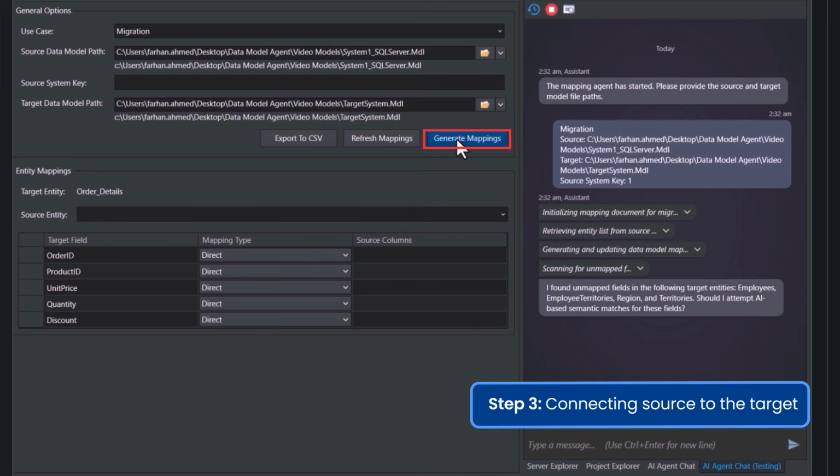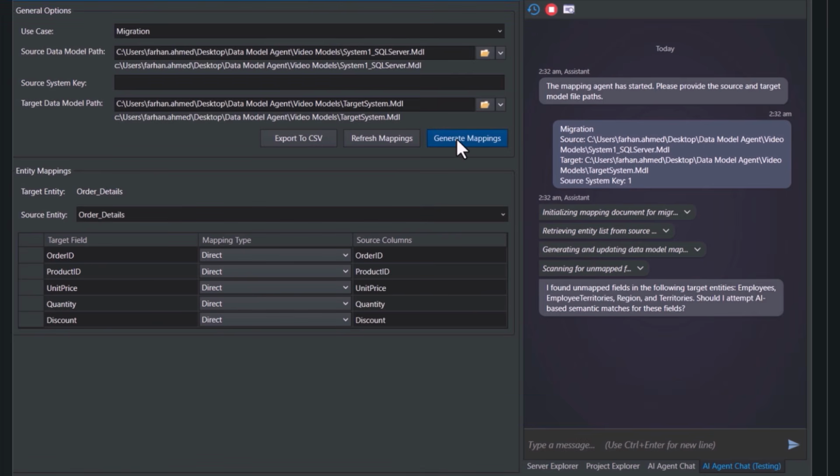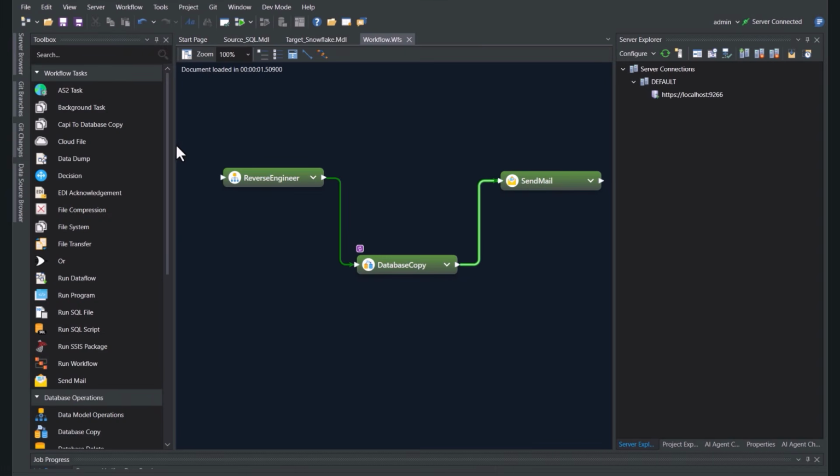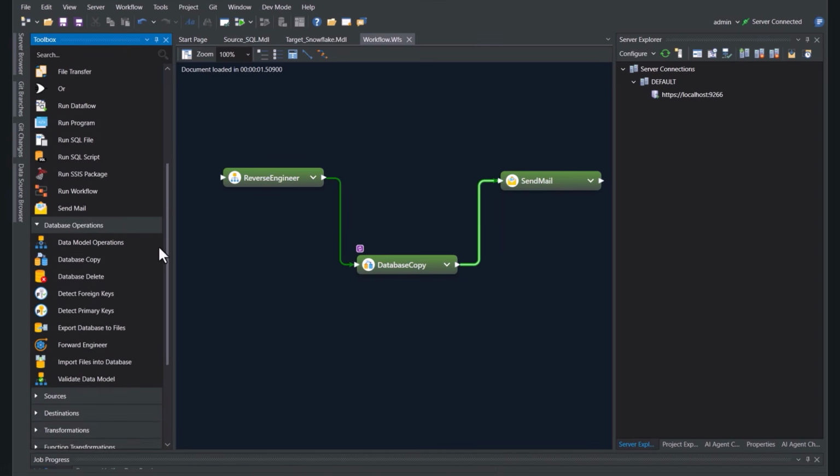The mapping module auto-generates field-to-field mappings for straightforward cases, while AI-powered matching helps you quickly resolve more complex transformations. These mappings can then be saved and reused for model-driven pipelines. With mappings in place, workflow automation ensures your migration runs seamlessly.